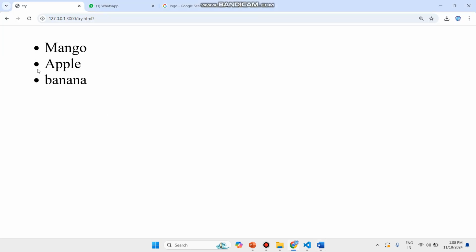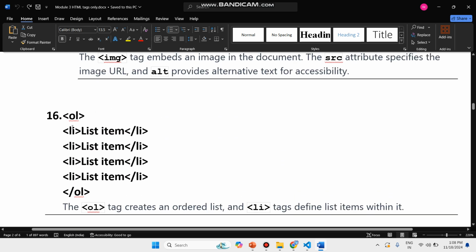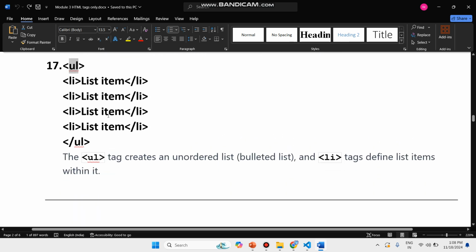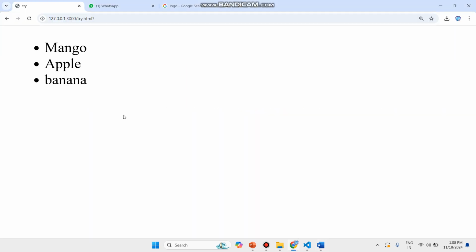What is that right now? Bullet point. So first, whatever we learned, that is called the ordered list, and right now, whatever we have done, this is one what? Unordered list. Okay, after that we have u. What does u mean? Underline.